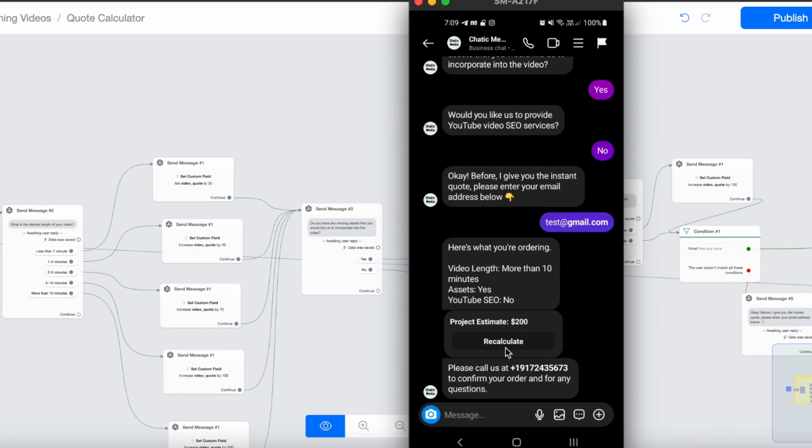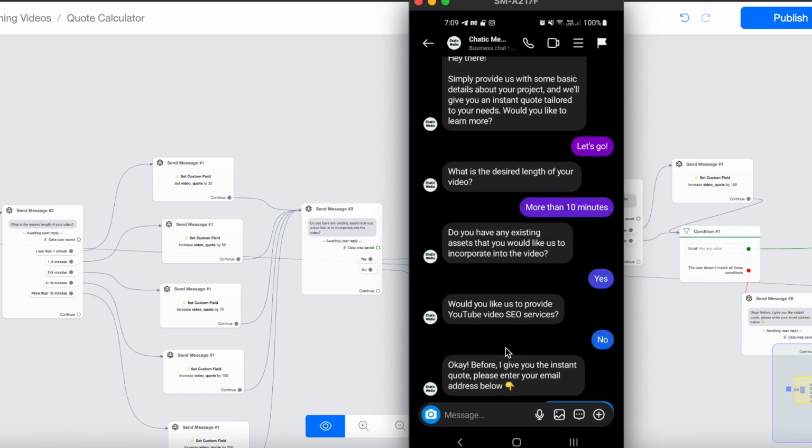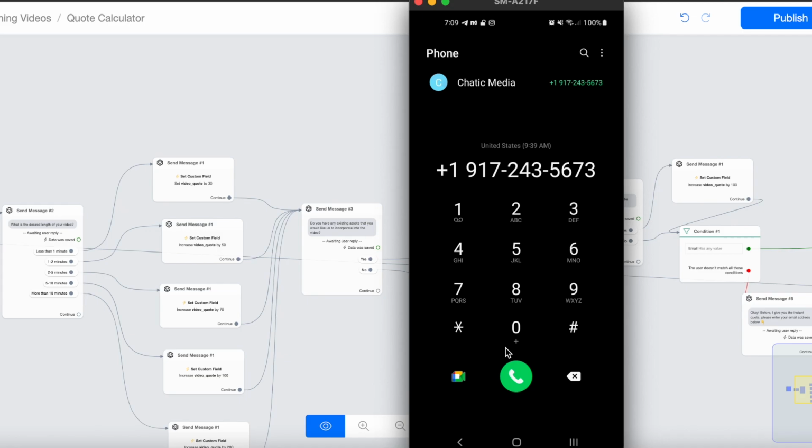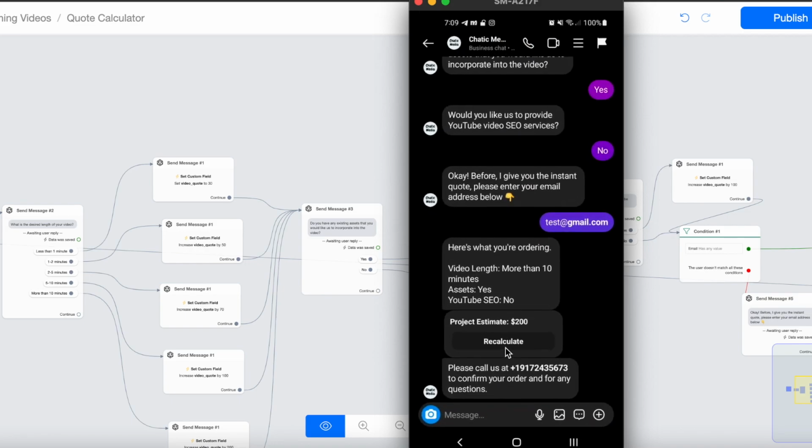They can recalculate as well. If I press the recalculate button, it will simply restart the process. And if they are satisfied with this budget, they can call this phone number as well. If they tap on this button, it opens this phone number, and they can simply call it. That is how easy it is to provide an instant code.